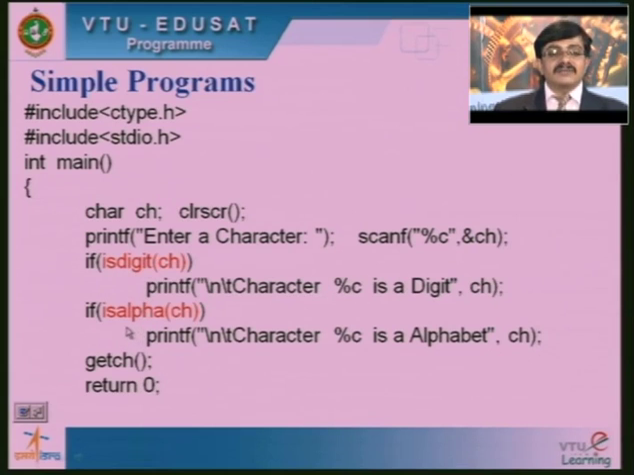It will come to the next if statement, isalpha ch, isalpha a. Since a is a character, this function returns 1. When it returns 1, which is true, I will be printing character a is an alphabet.